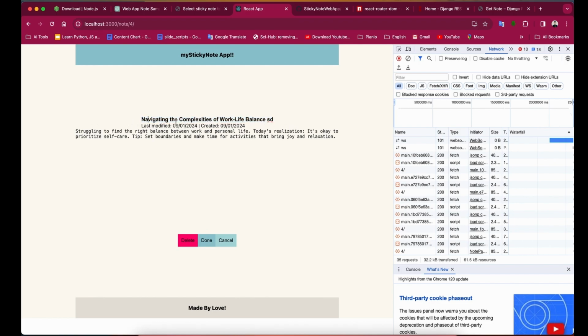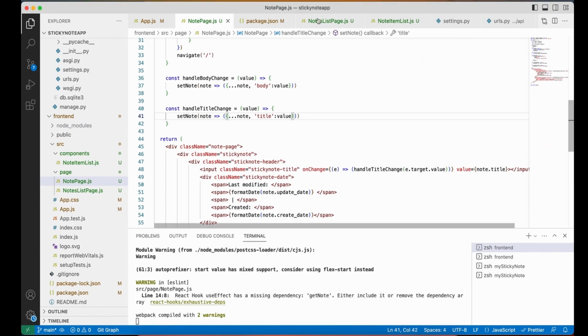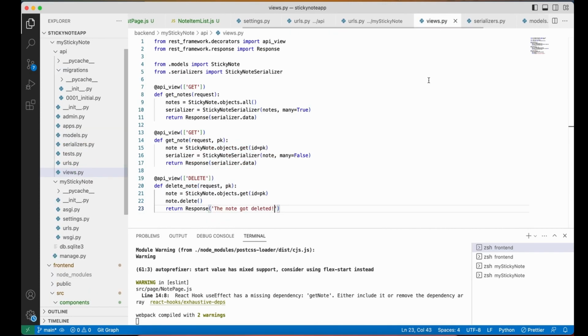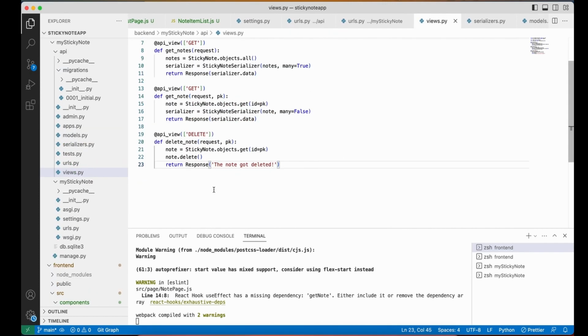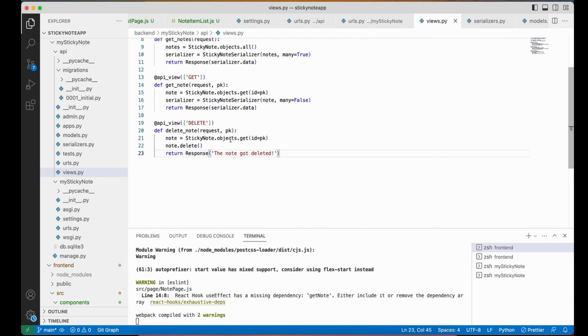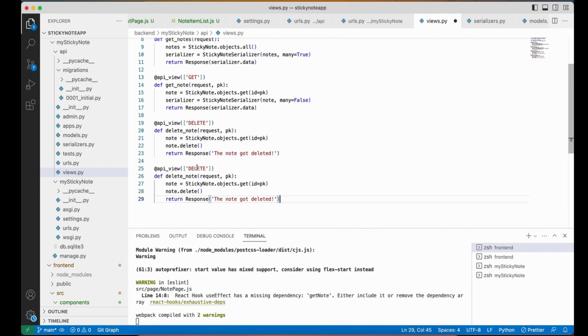Now the next step is that when we click on done, we want to send the request to the backend and update the whole data in the database. But for now, it's just happening on the front end. So let's create another view for updating the nodes. I just need to copy these lines and paste them, and then I'm gonna use the put method here because we are updating an object. Let's get rid of extra lines.